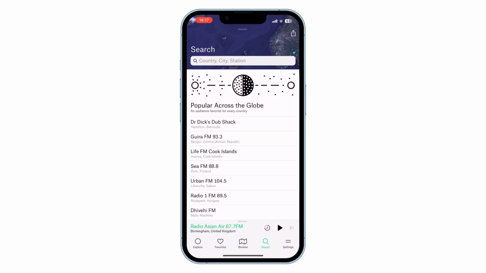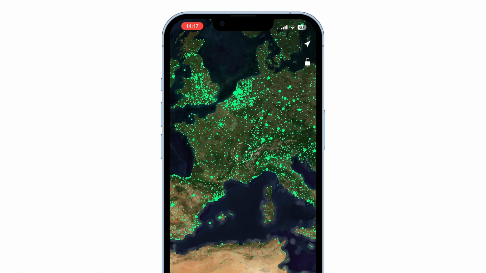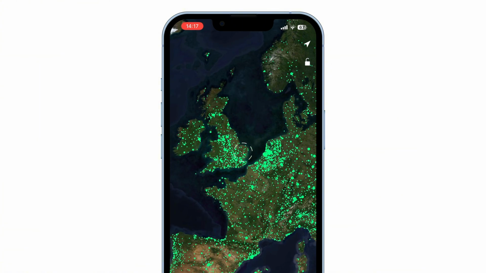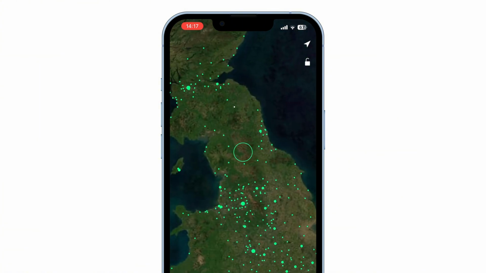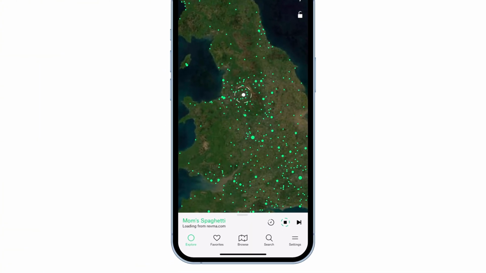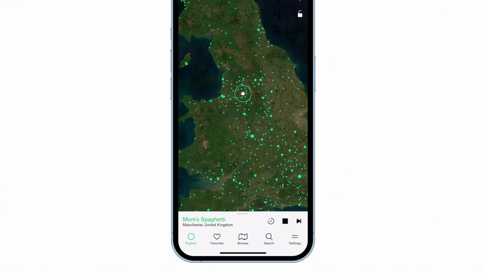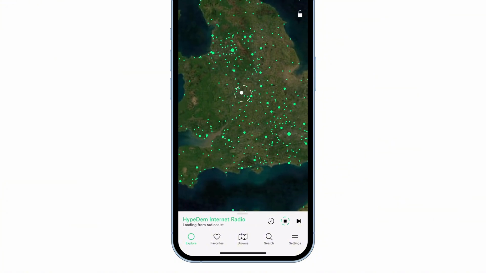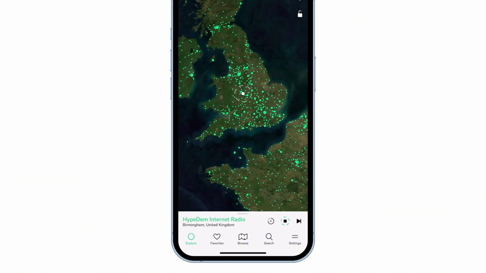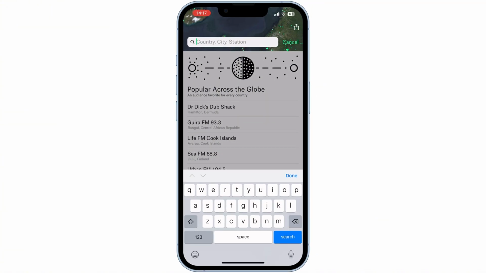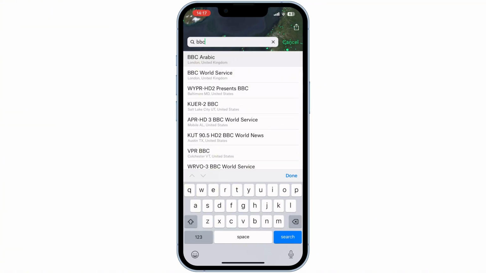When you open the app, you'll see a world map with lots of dots. Each dot is a radio station. You can move the dot to the city you want to listen to. You can also use the search bar to find a specific radio station by name or location.